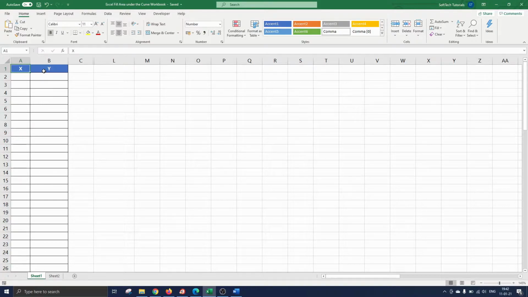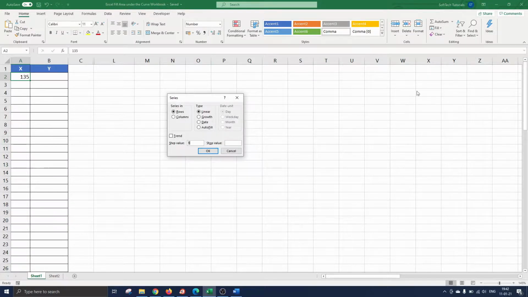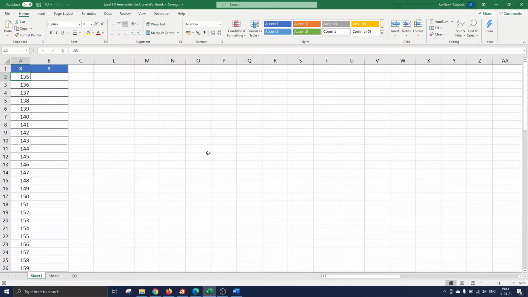We can insert this series by first typing 135 in the cell A2 and then navigating to the Home tab. Here we select Fill under Editing and then navigate to Series. A box opens where we can indicate how we want the series to appear. The series should appear in the column. It's a linear series that takes steps of 1 until it reaches 205. We press OK, and the series appears in column A as we want to.